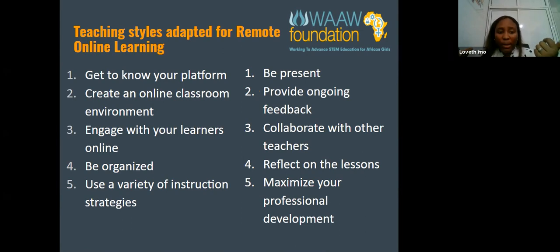Create an online environment. The way you manage your on-site classroom, you should manage your online classroom, it shouldn't be out of control. Students should not be allowed to share their screen without being told so. Engage your learners online, be organized. They can tell when you're not organized. If you're organized, they will follow suit. Use a variety of instruction strategies. Be present. Provide ongoing feedback.